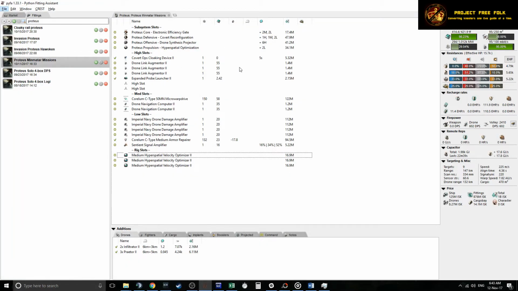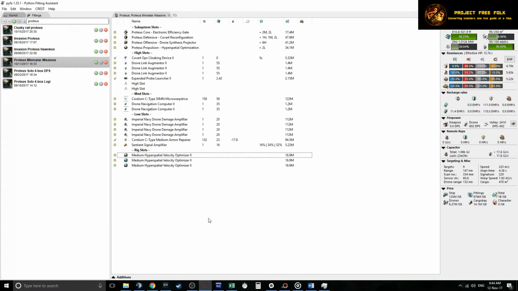So here is the Proteus I use to blitz the missions. This Proteus is a sniper drone Proteus with almost no tank. Before Tech 3 changes, I used to use an improved cloaking device and a 50mm macro warp drive Proteus with a drone setup, which was a really similar ship to this one.